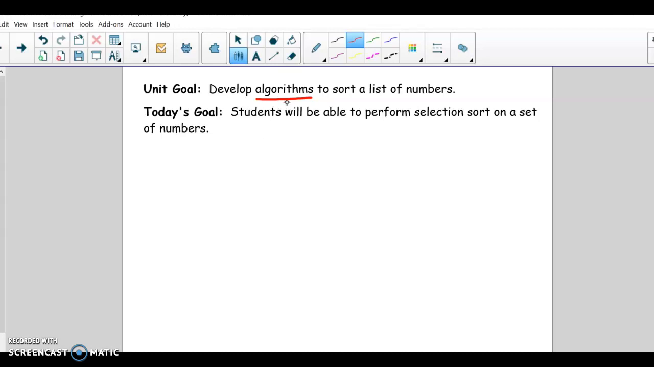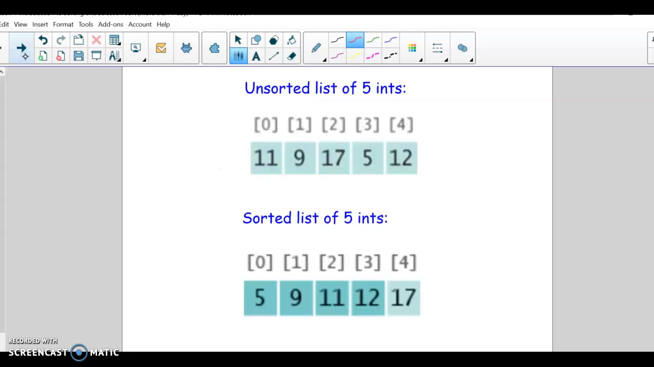So here we're going to develop algorithms to sort numbers. And we're going to talk about our first sort, which is called selection sort. So there'll be three on the AP test, and today's will be about the selection sort.